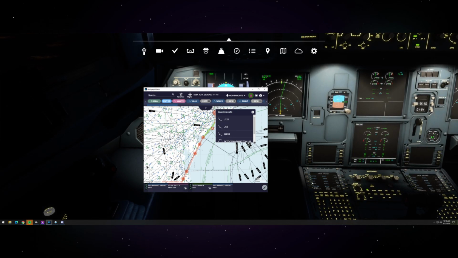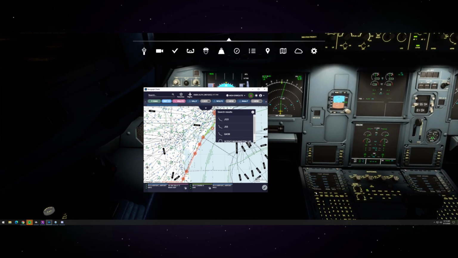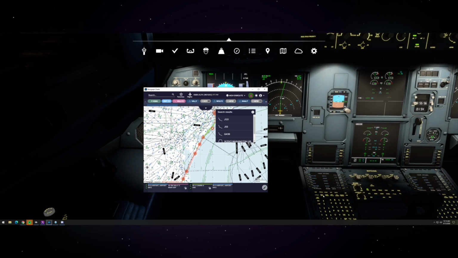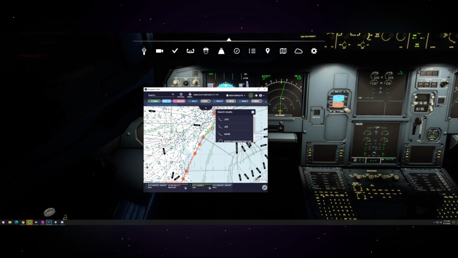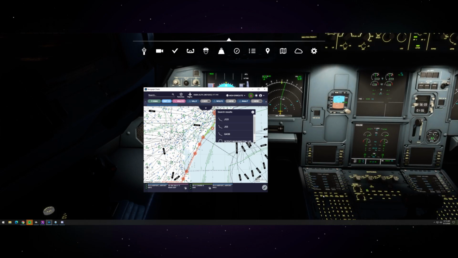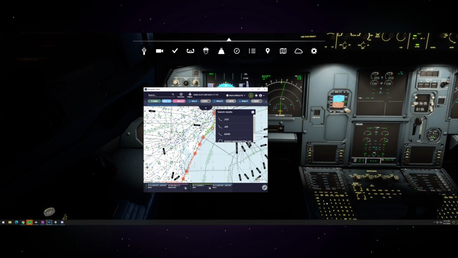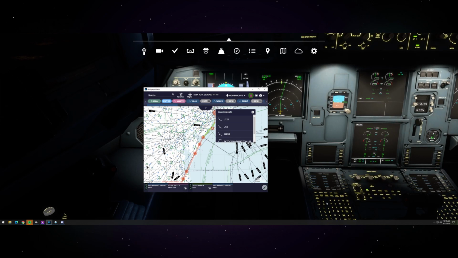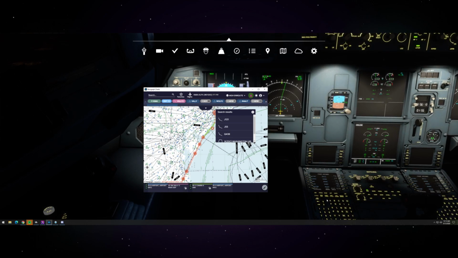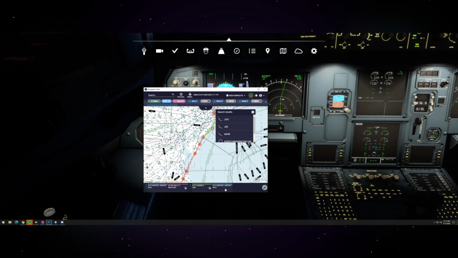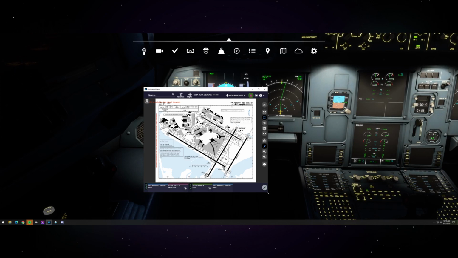Alright, so we can do 22 left, 22 right, 04 right, 04 left. Runway is closed for 13 left and right, 31 left and right. Based off the winds, we're going to take runway 4. I'm just deciding whether we're going to do left or right now. Let's pull up the airport first, so we can make a better decision.